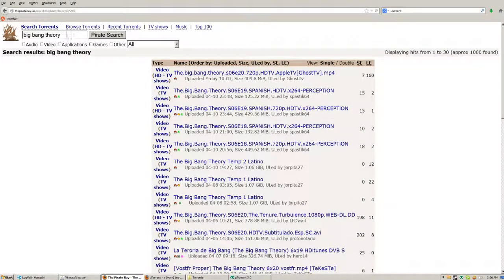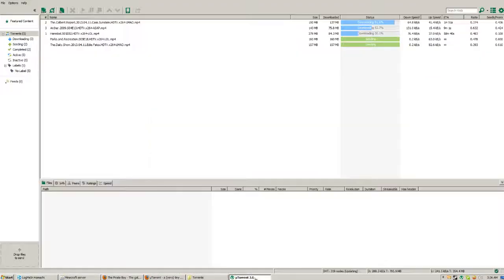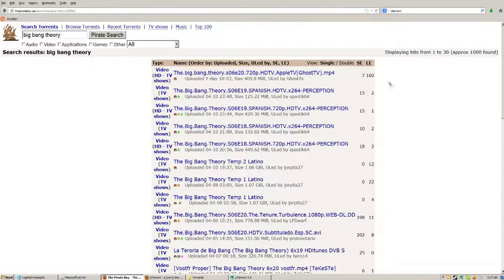Now here, because I just put in the name of the show, I have individual episodes. The important thing you're going to look at is SE and LE. These are seeds and leechers. If you look under uTorrent, you'll see seeds and peers. Looking at them in uTorrent isn't going to matter as much, but on the Pirate Bay, it is. A seed is somebody that has the entire file. The more seeds, the better. If something has 0 seeds, don't touch it. Do not get it because you will not get the full file.